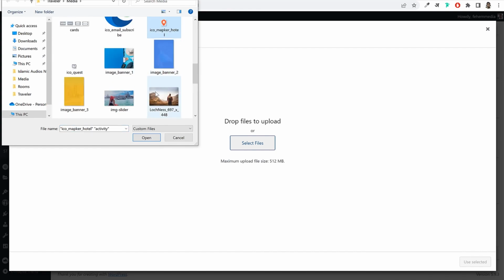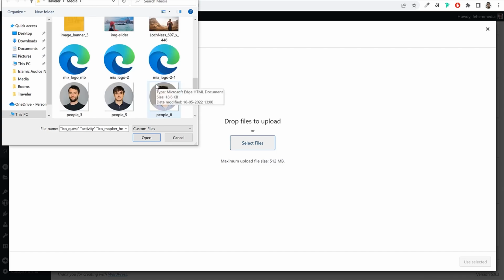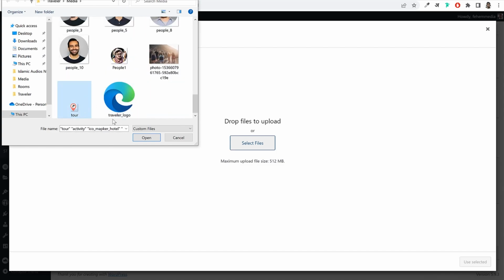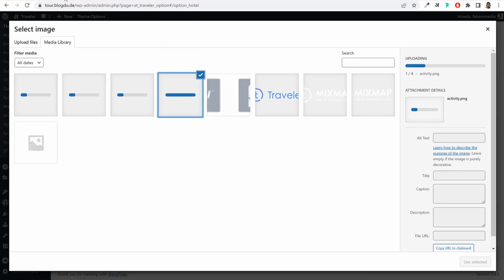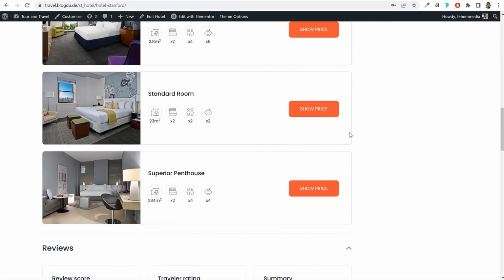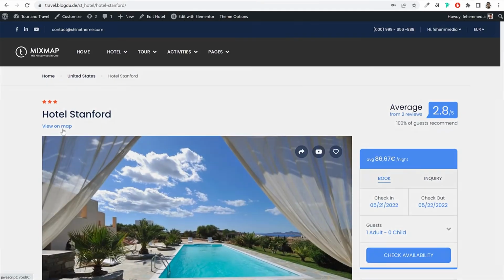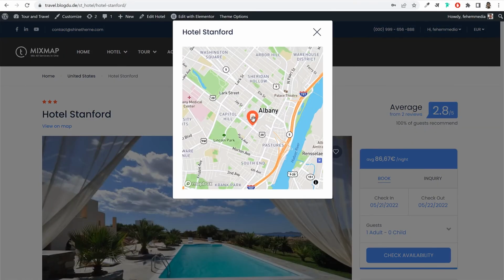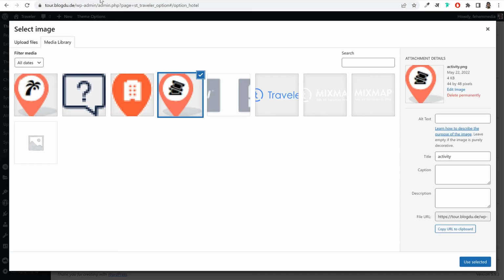Okay, as you can see, and let me just upload this one as well, and there will be one more. This is for tour. Okay, so you can use these as the markers. So if you see the map anywhere, click on map. Now this is the marker, as you can see, hotel marker. So you can add any of these. This is going to be our hotel marker.